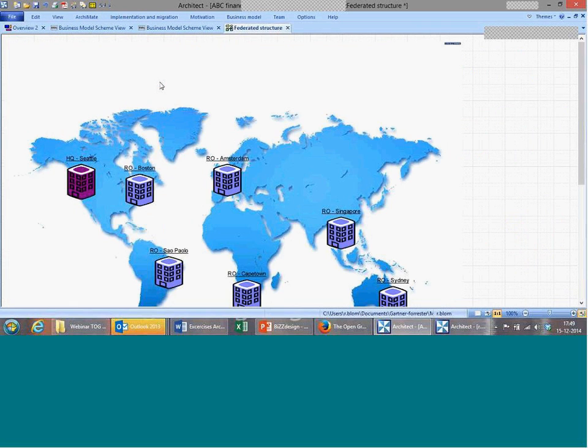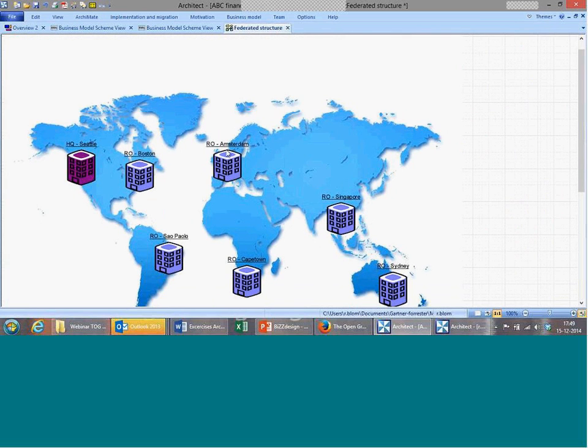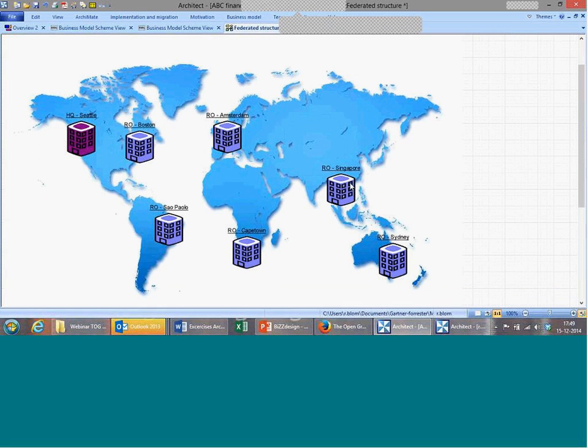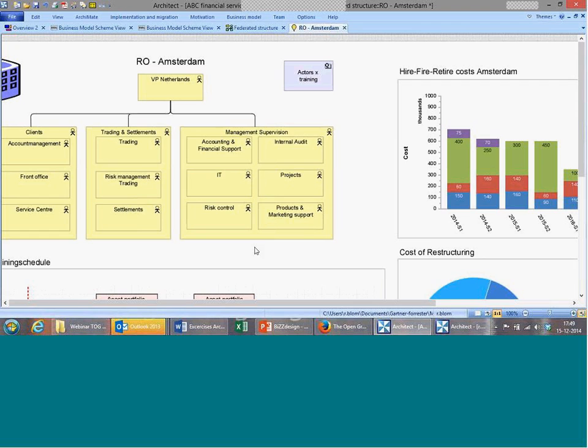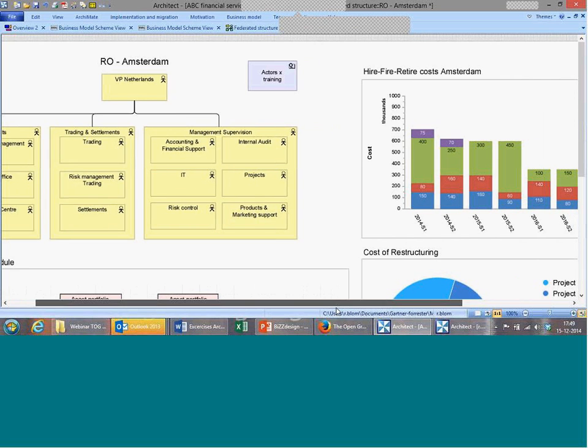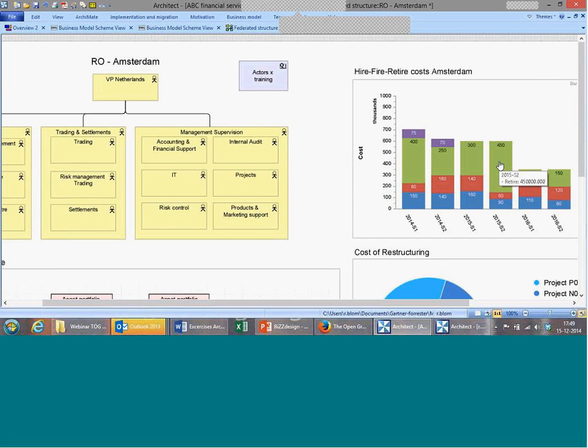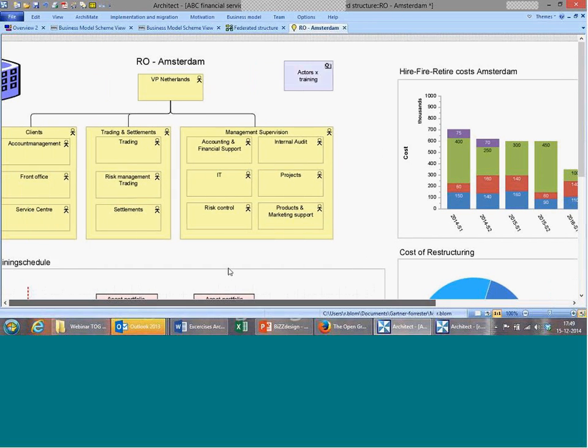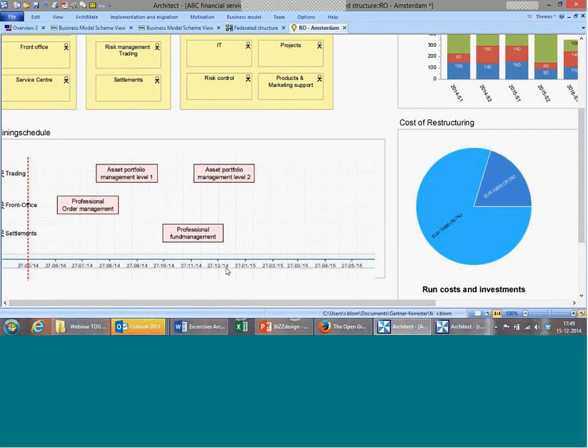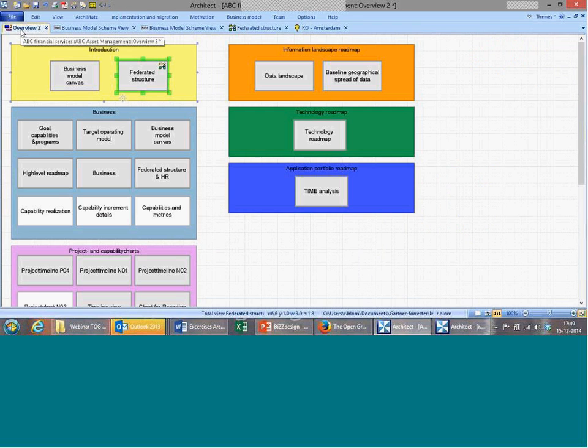This organization has a federated structure, but they have a headquarters in Seattle, as well as offices in Amsterdam, Singapore, and throughout the globe. And if you want, you can dive a bit deeper into how, in this case, the Dutch organization is looking, and also how it is performing. So you see, in this case, their hire and fire costs. Also, elements that you put on a dashboard, you can show here.